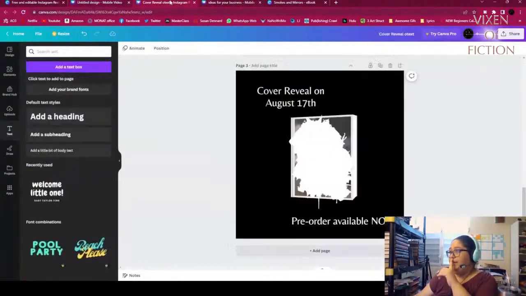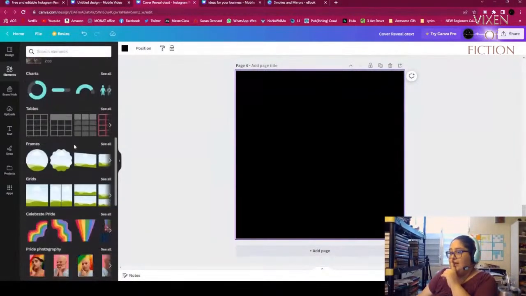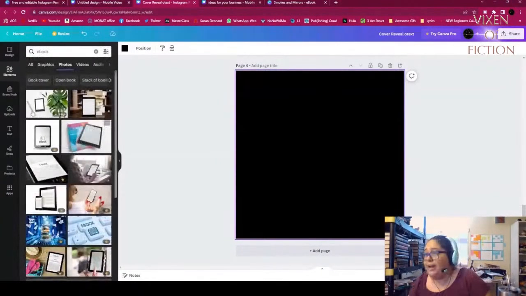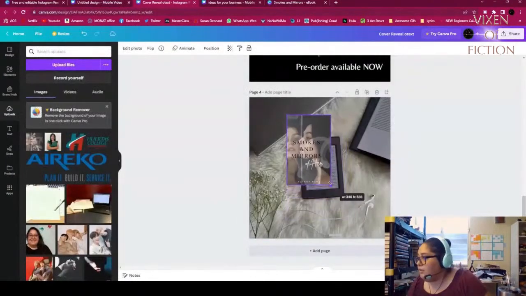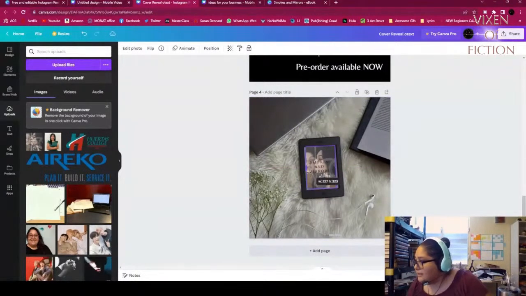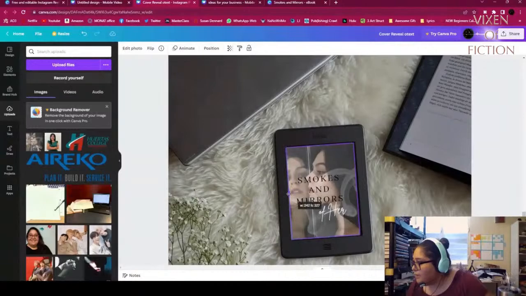I wanted to go back to here just in case. So let's say you don't like the phone frame or the ebook frame that Canva has, and you want to have the ebook already. So you're probably gonna have to keep on resizing and get a little bit closer so you can fill in the gaps.